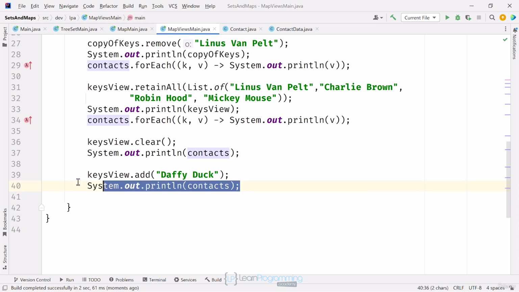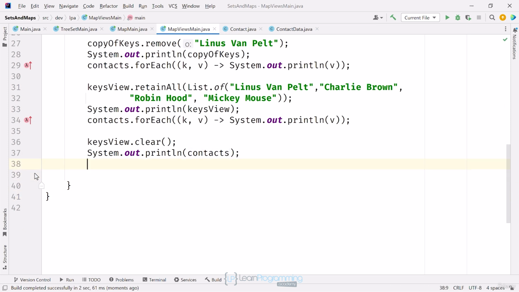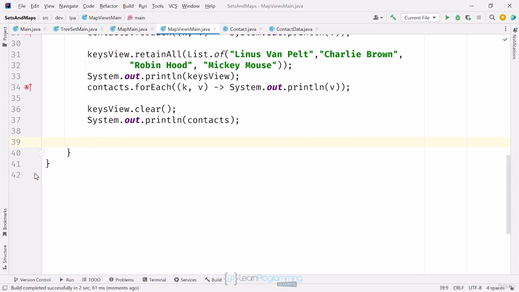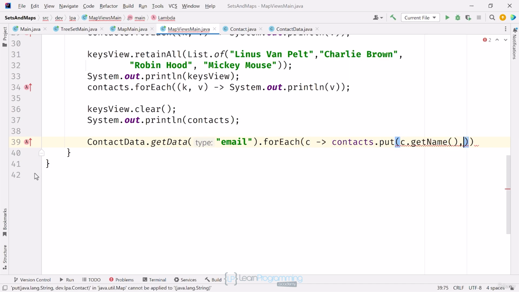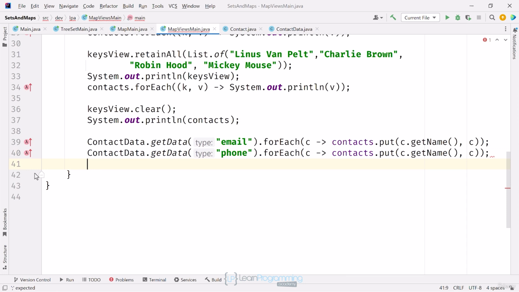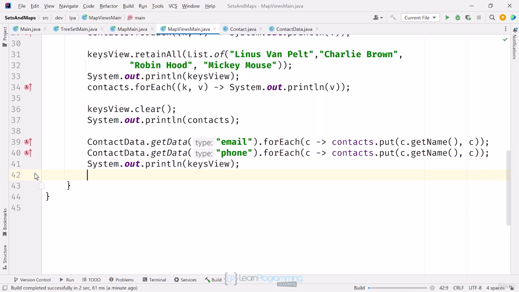Let me remove those 2 statements. Next, I'll add my contacts back, as I did before. I'll make a call to contactData.getData, passing it the email type. I'll chain the forEach method to that, adding each of these contacts to my set. I'll repeat that, but for phone. Then I'll print out the keys view set, not my map. Running this code now.